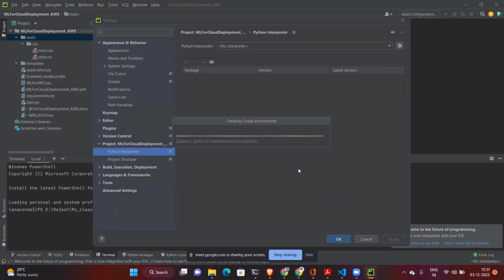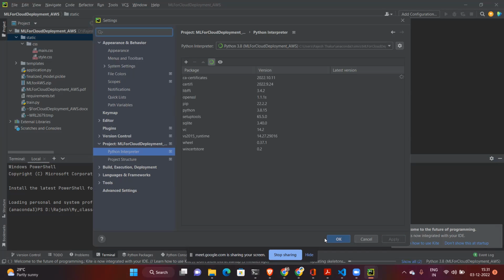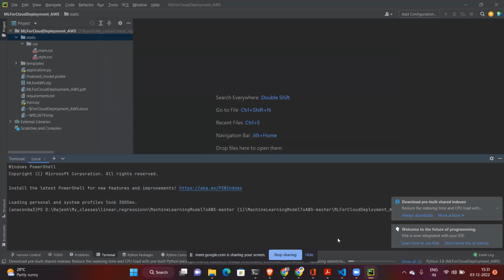This is one way of creating an environment. Did you understand how to create an environment? There is one way to create an environment. In another project, I would like to show you how to create an environment with the terminal. So let it create the environment. Once it is done, do let me know. After the creation of the environment, click on Apply and OK, that's all. Your environment creation has been done. Okay, done. Once it is done, do let me know.